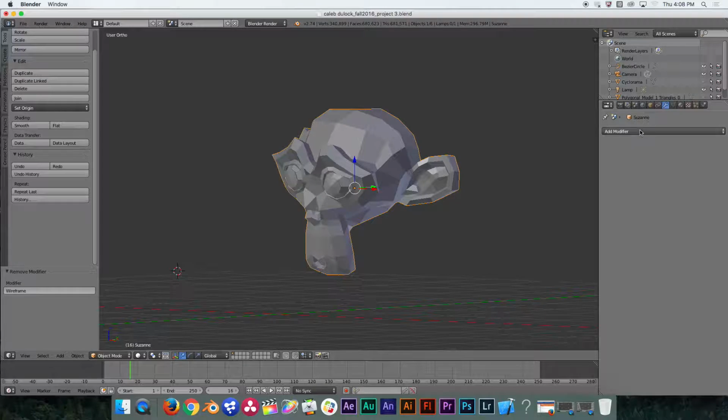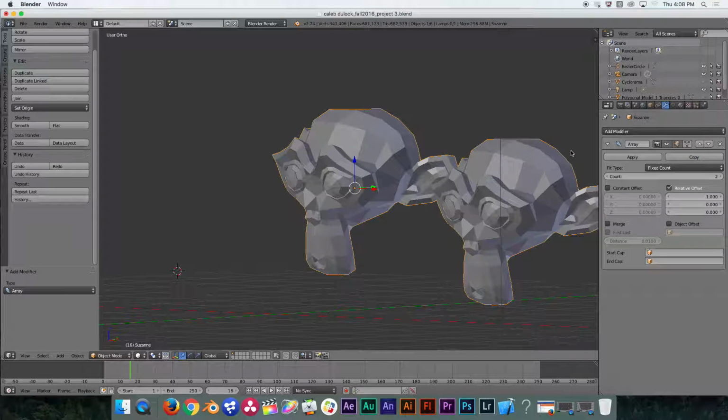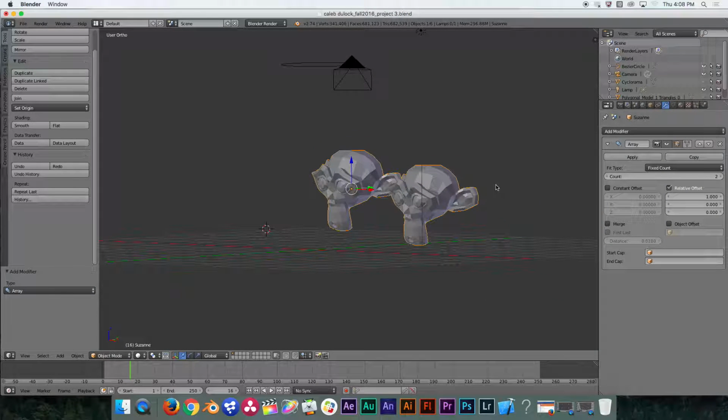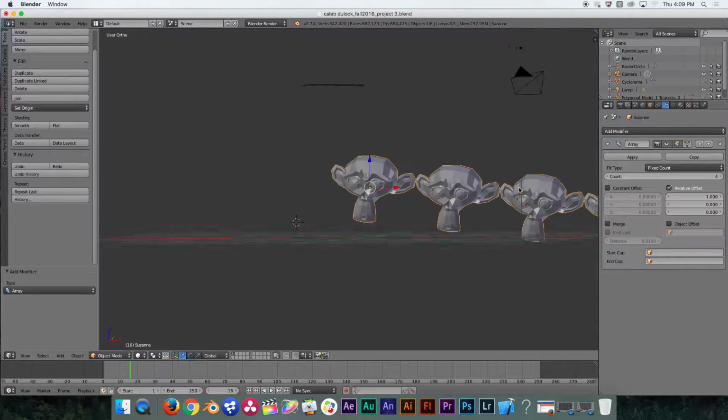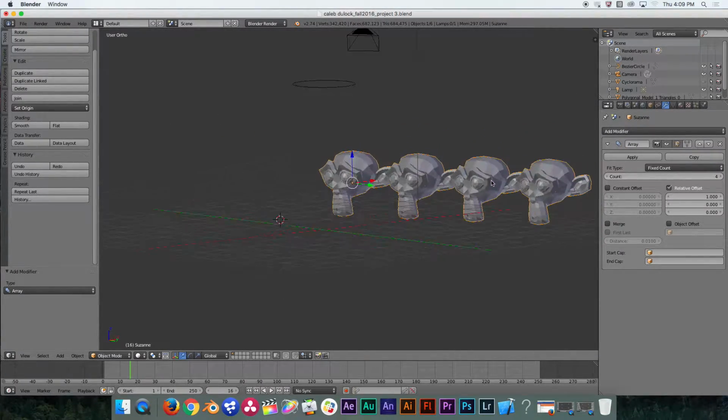Another good one under generate is the array list. If you go to array under generate, array will allow you to actually make copies of your model inside of 3D space. When you turn on array, it gives you a fixed count as your initial start, and you can set how many you want with the count slider. If I drag out the count number, it'll just start pulling out virtual duplicates on screen, side by side basically, following the directional axis of your object.